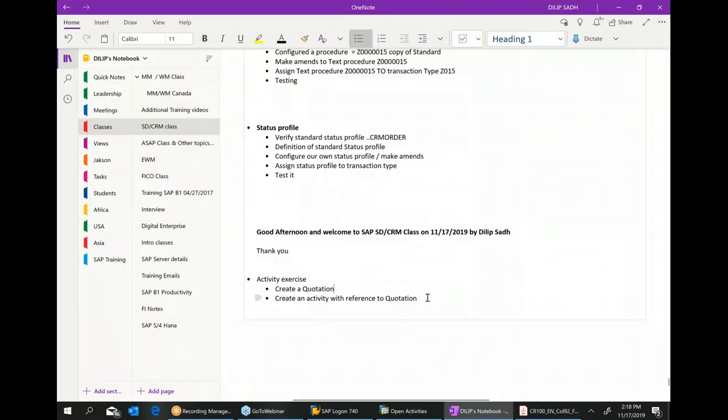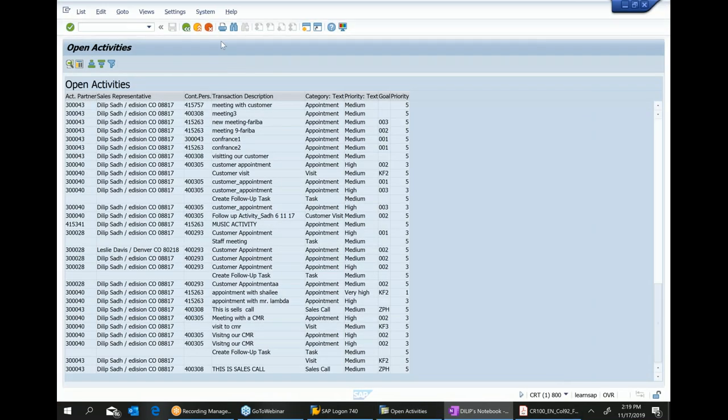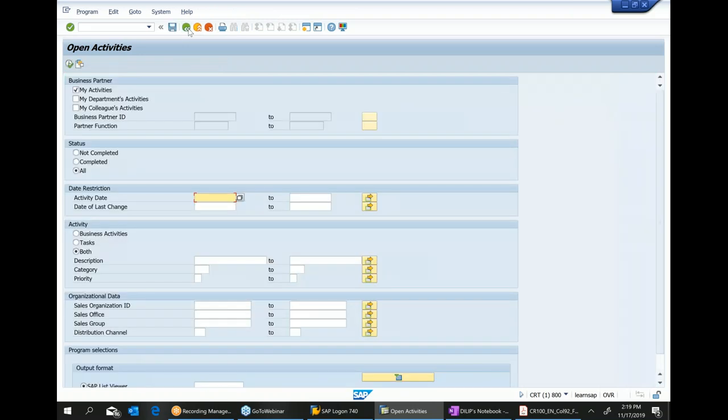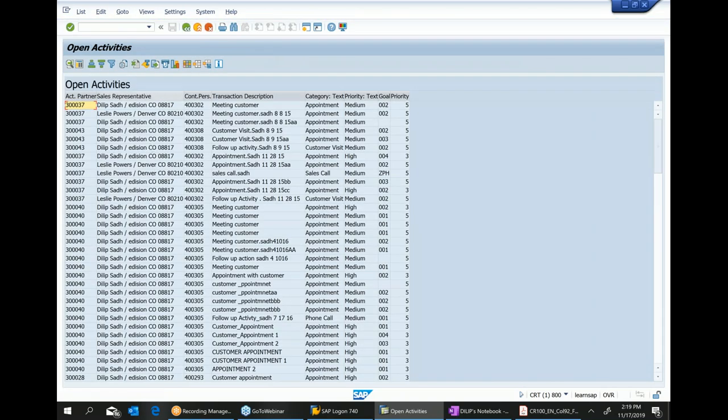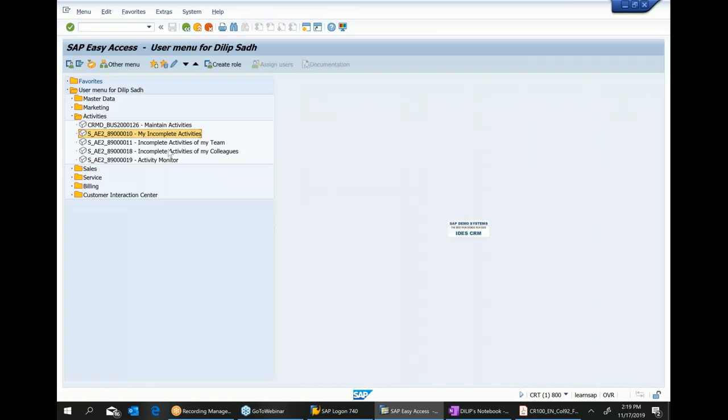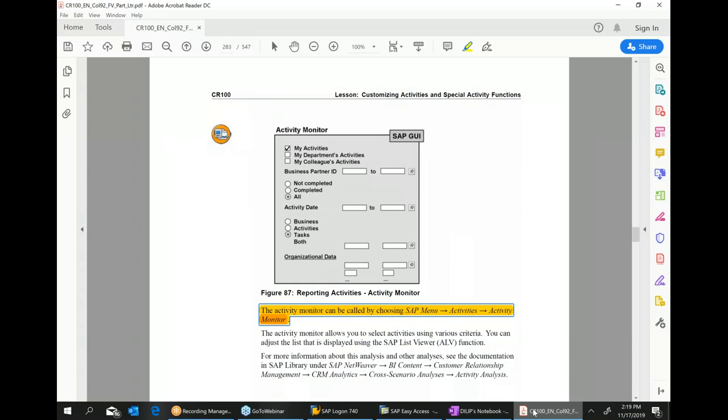So what basically we did, we ran activity monitor. Activity monitor is just a transaction where you can see a list of open activities, delete those activities and all that. So all of that you can do with activity monitor. You can also see my incomplete activities. So these are all open activities. You can see my incomplete activities, incomplete activities of my team, and activities of my colleagues. Those are various things which you can do with the SAP system.